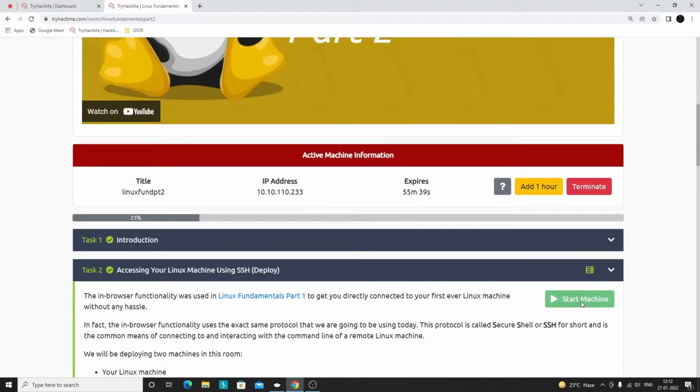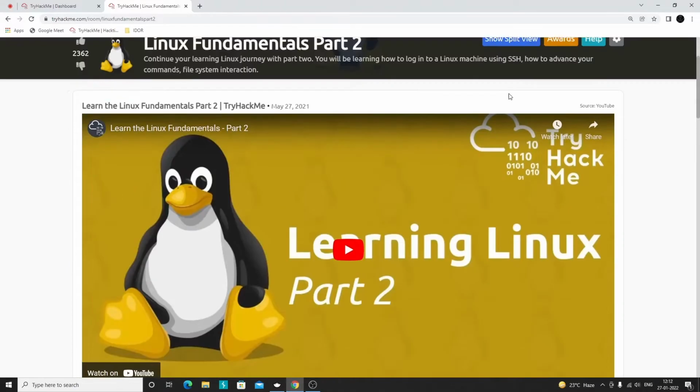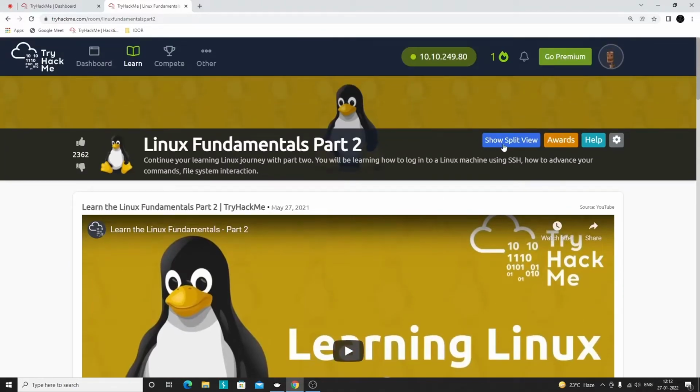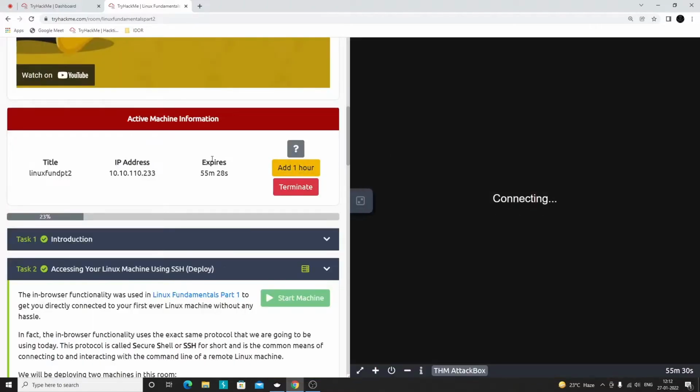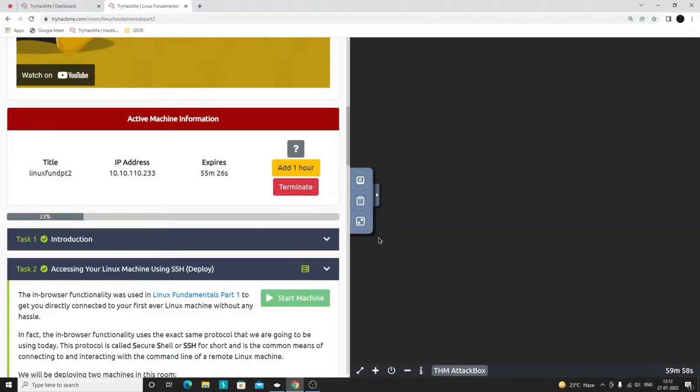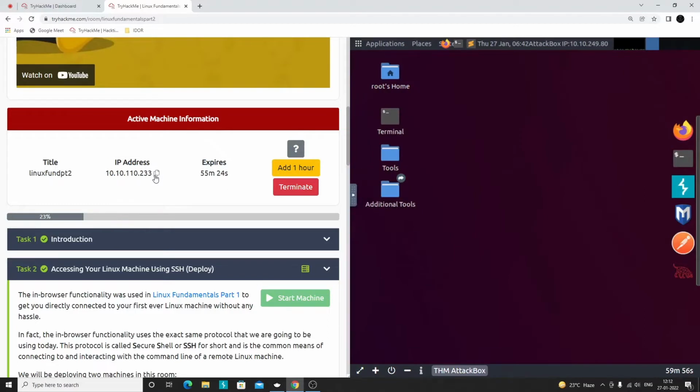Okay, now before we do that, let's connect to our target machine that I have already started by clicking start machine, and you can see the target machine IP here. I will connect to this machine using our attack box. The attack box I have already started, that's why you can see show split view. I will click here, and now we will connect to our target machine from this Kali machine.